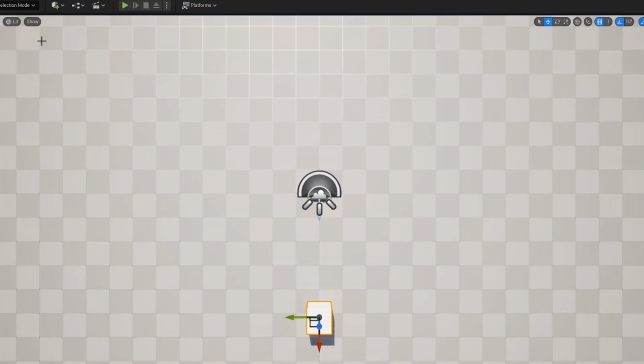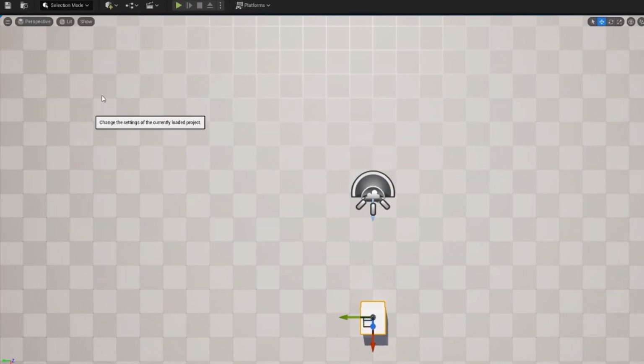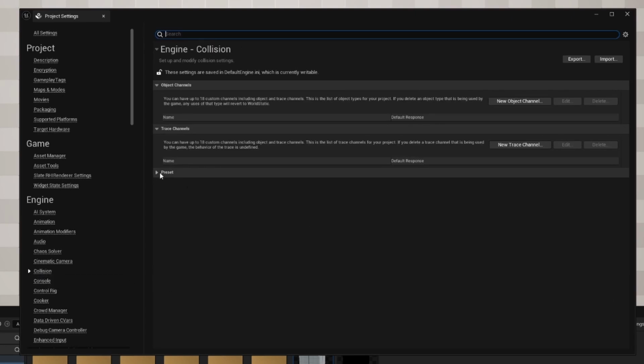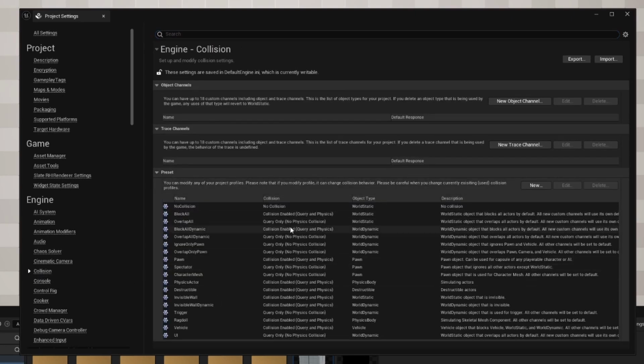And just for the sake of completionist here, if you go to Edit, Project Settings, you can go to this collision section right here under Engine, and then you're able to look at all of the presets and make any changes you would like. Even more to that, you can add a new preset, and you can also add new objects and new trace channels. This can allow you to further customize any project you're working on if you have specific functionality that might not fit in any of these predetermined molds.